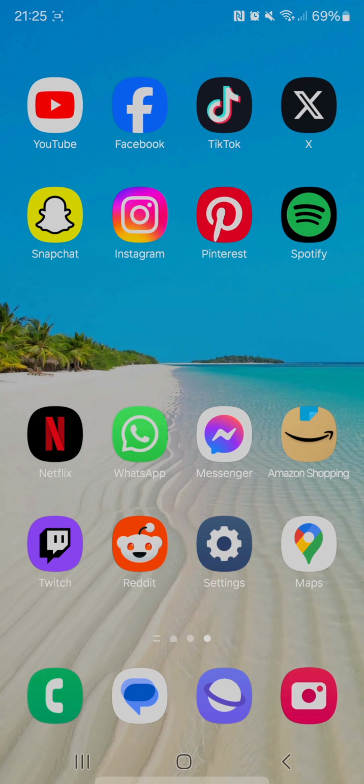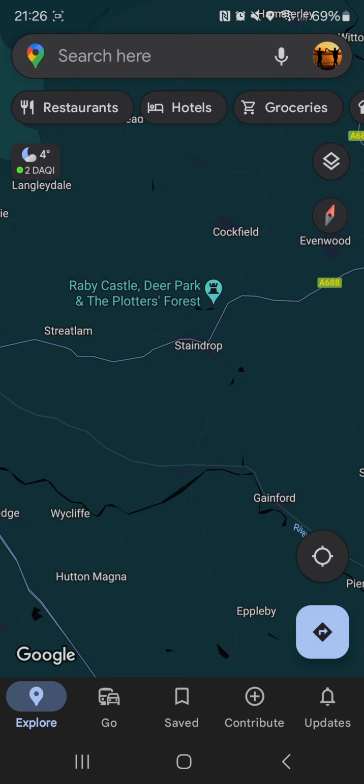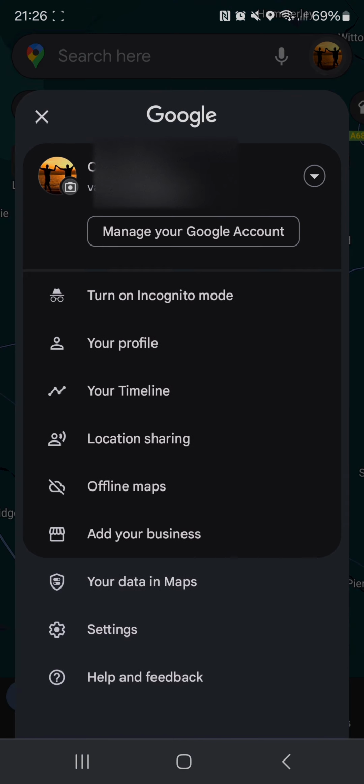So first open up Google Maps and then you want to select your profile icon on the top right and then go to settings near the bottom.